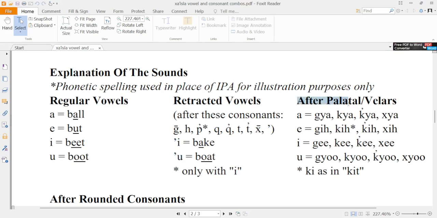There's also what we call palatal velar sounds. These are G, K, ejective K, and X. So an A after these letters sounds like gya, kya, kya, hya. An E after a palatal velar sound, this IH is meant to sound like I. You can see there's a star after this one here. This is meant to sound like ki, as in the English word kit.